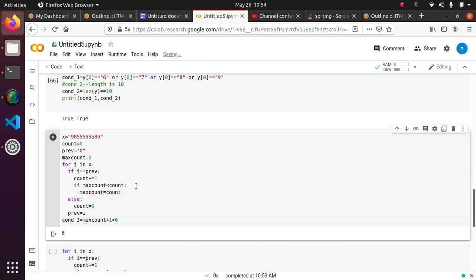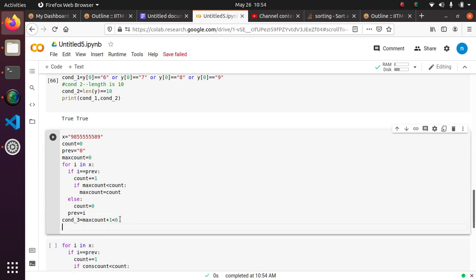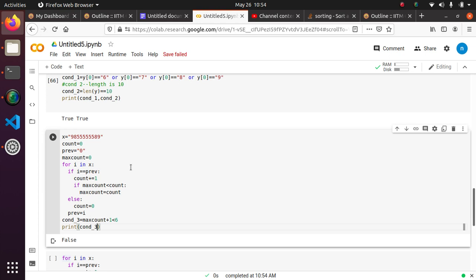So let's see. Now we have got 6 consecutive numbers. Wait, I didn't give any print statement. So print of condition 3, and it will become false. If suppose we had 5 consecutive numbers, it will give us true. This is the third condition, and the fourth condition is very easy.